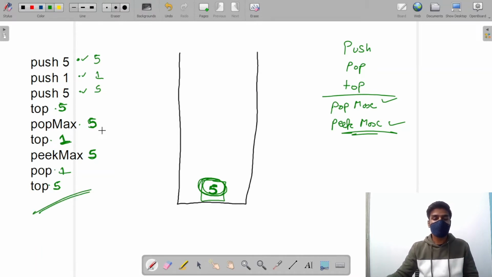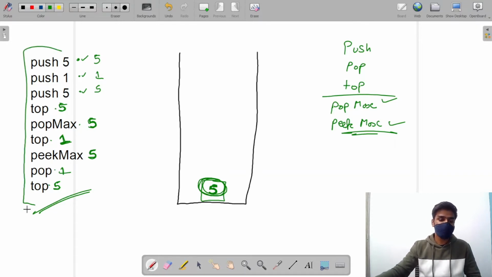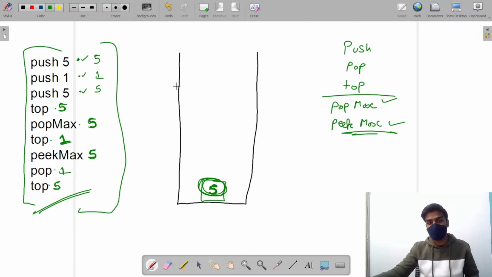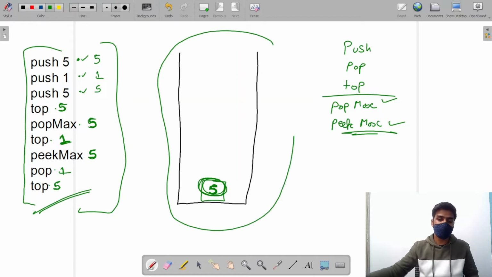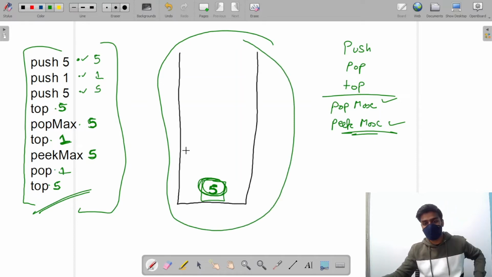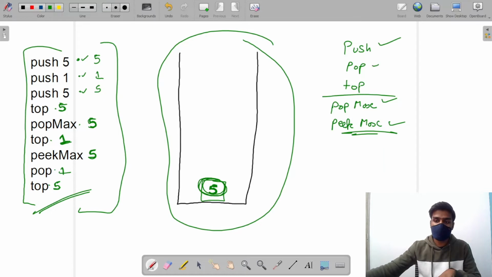I hope you understood this. Why are we doing this? Because we have to implement all these operations, but without using a stack, I have to create a data structure which behaves like a stack. When I give push, pop, top operations and pop max and peek max, it should respond accordingly.